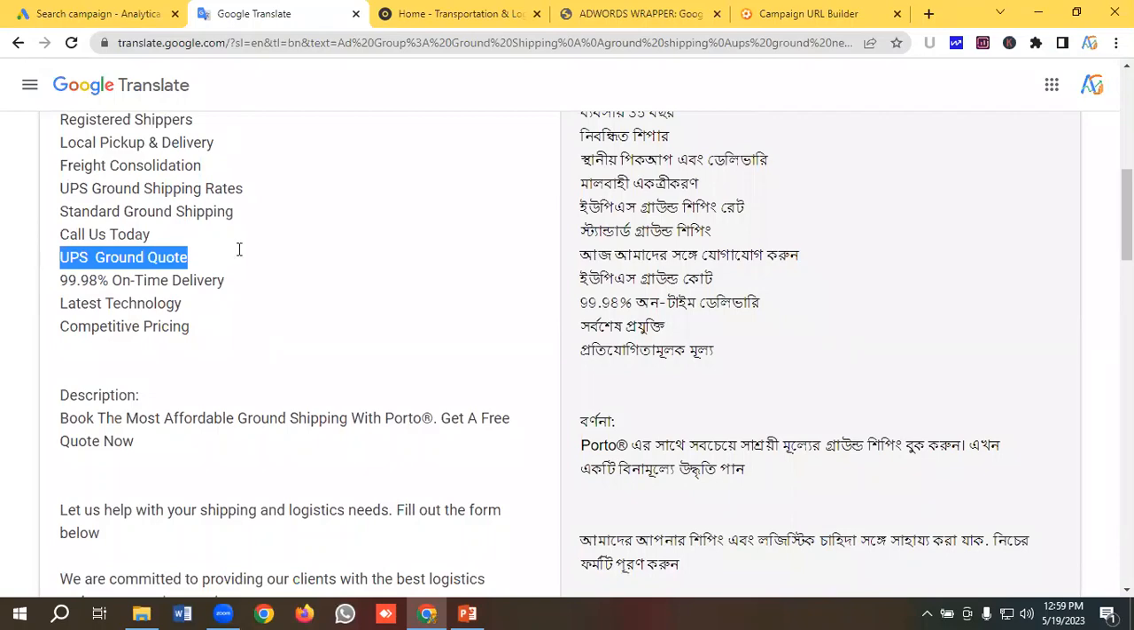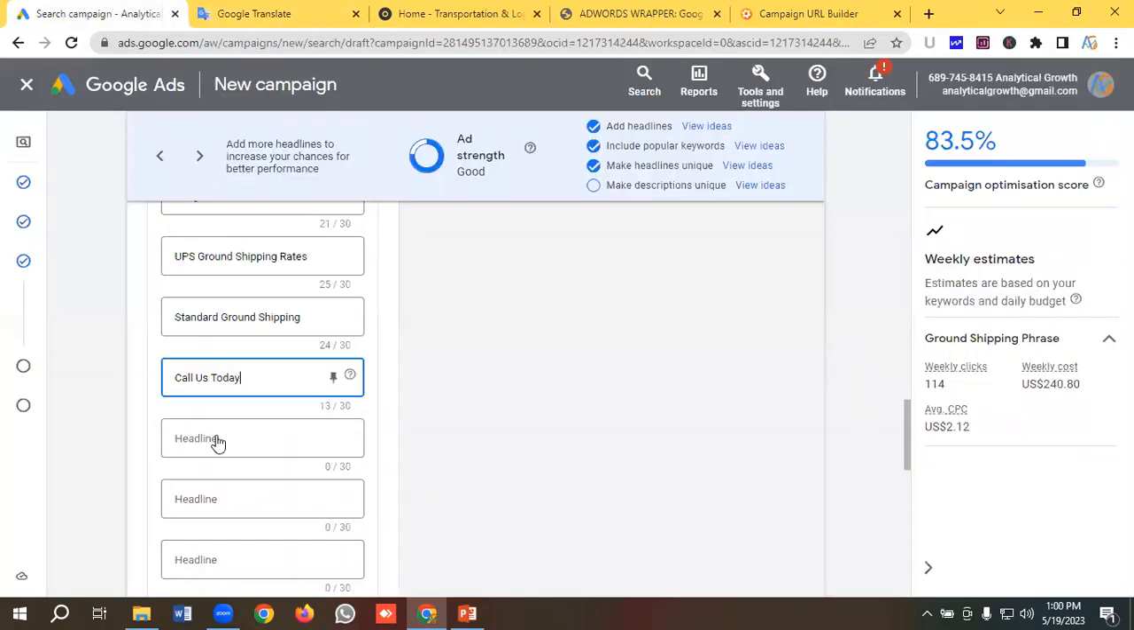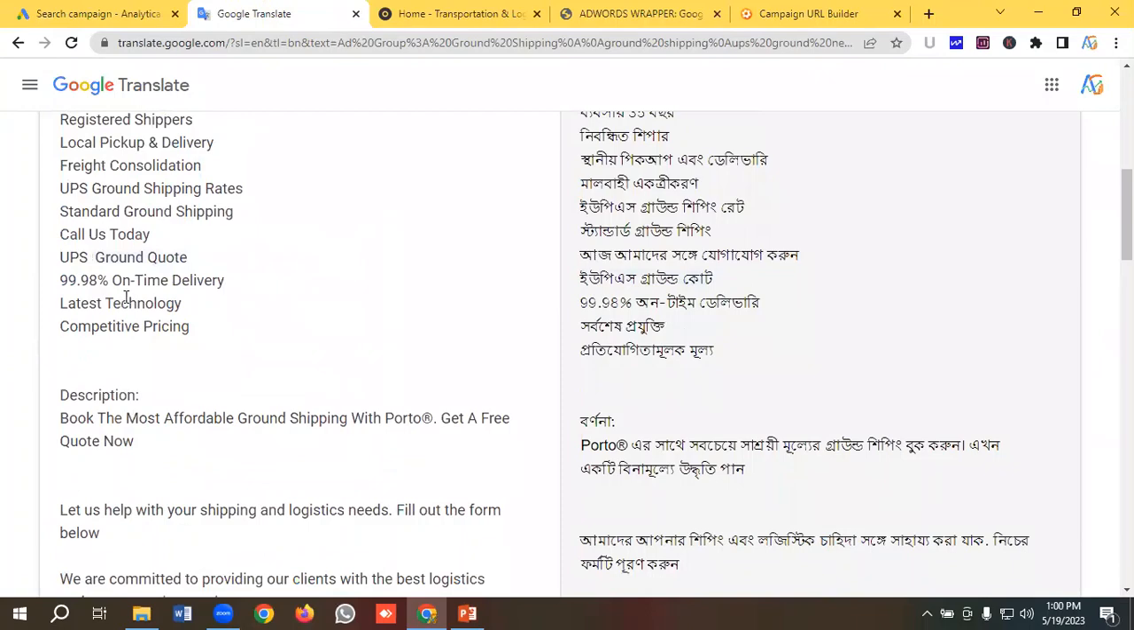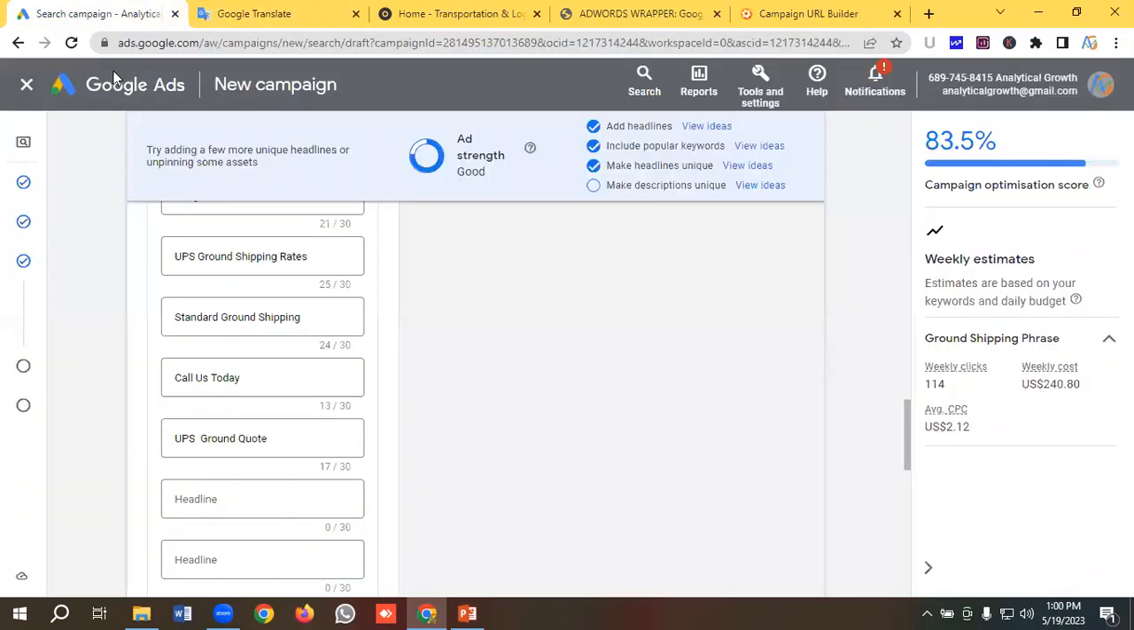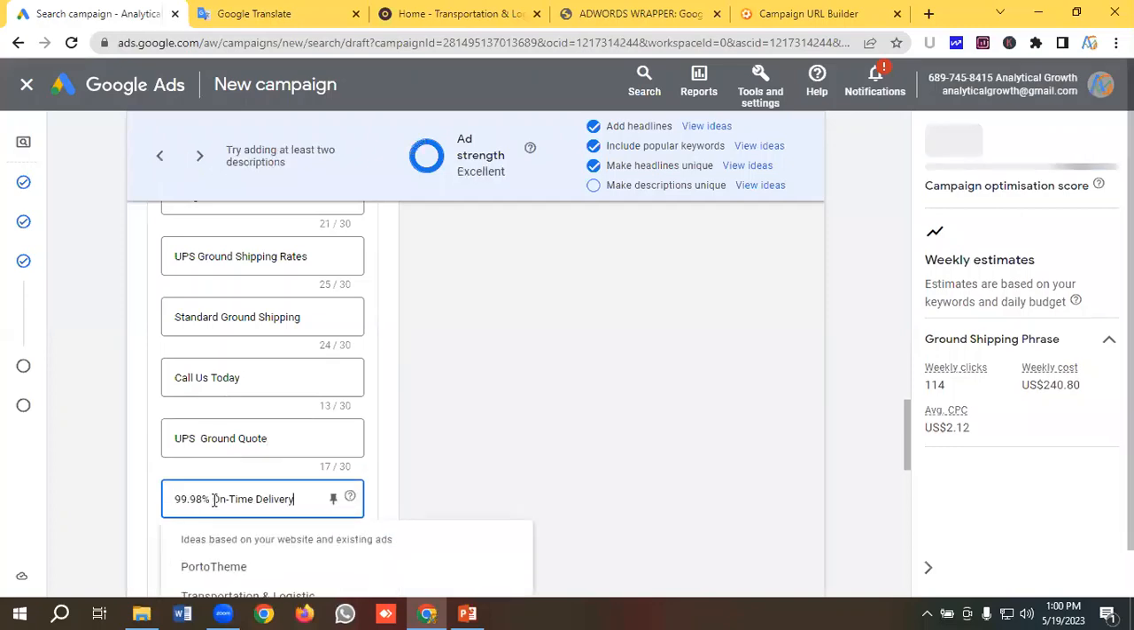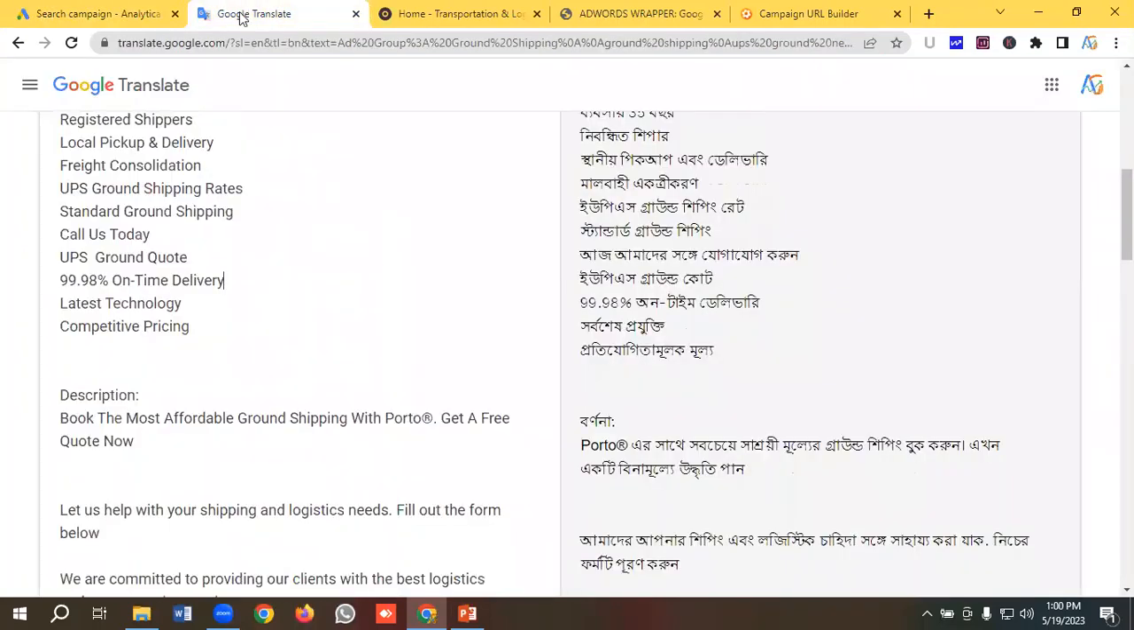I'll be mentioning UPS ground code. So this is one of the keywords of our service. I'll be mentioning here, and 99.98% on-time delivery. So this is one of the benefits of our service. And the last one, I'll be using latest technology.